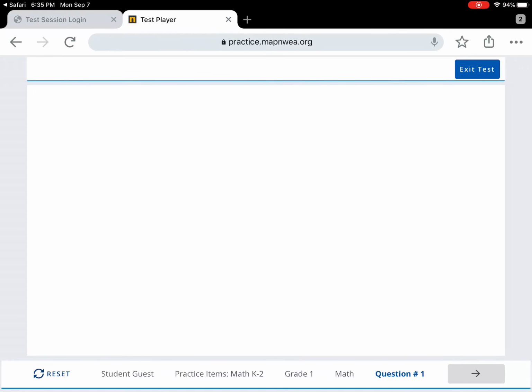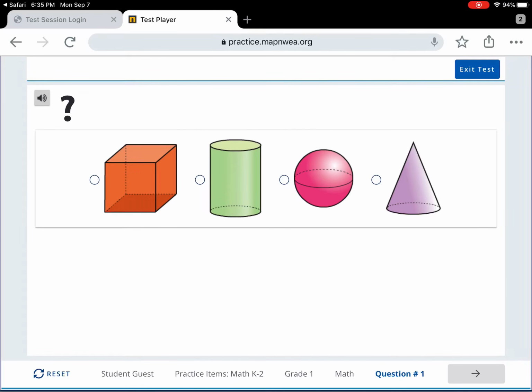And here's our test. If you look at the bottom, it says question number 1. And up on the top, you'll see a gray box. These gray boxes are super important. You want to make sure that you are always clicking on them to listen to very important questions and information. You can click on this box as many times as you want.